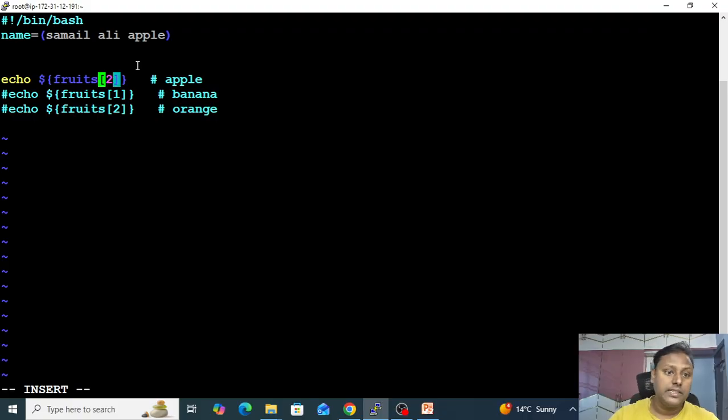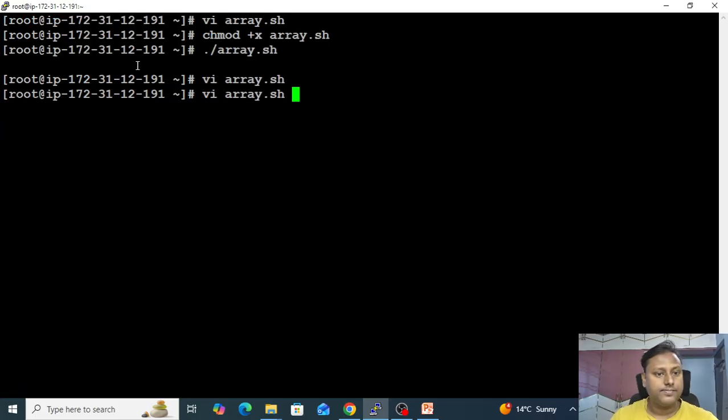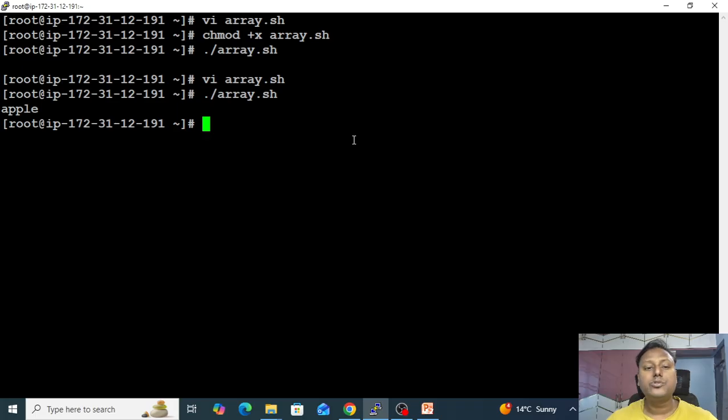So I'll say name. Now this should print the correct one. Can you see this? It is printing apple. It means by using array I can call the particular thing, even though if it is a list of servers, a list of fruit names, so anything I can get desired output.